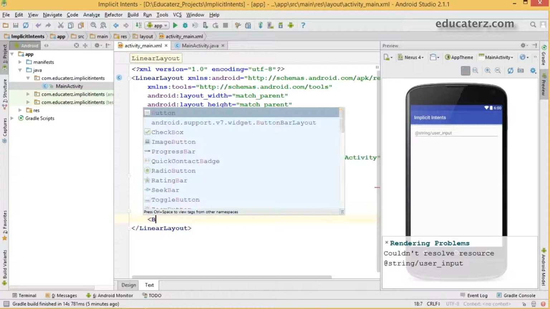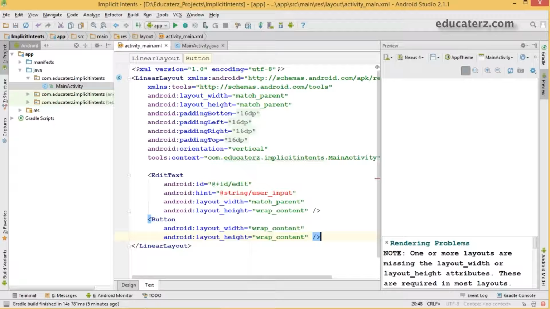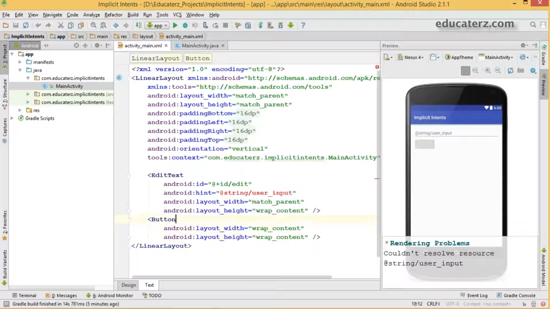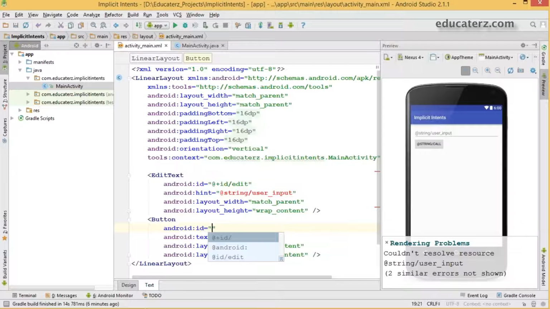So let's create a button. Width is wrap content, height is wrap content. There must be some label for the button, so it must be a string resource. Add this as the first one, which is call. And I need an ID for this to identify in my activity using the find view by ID method. So let us say call itself.